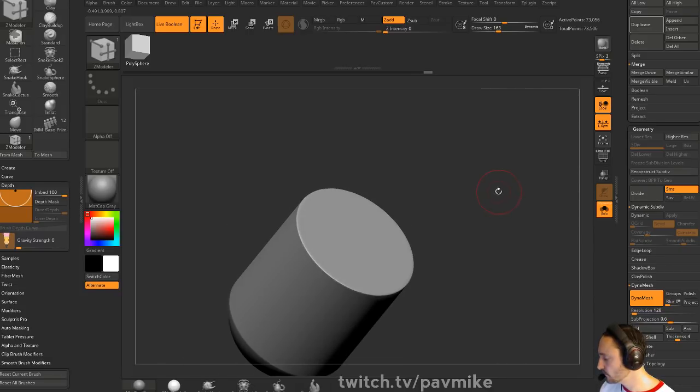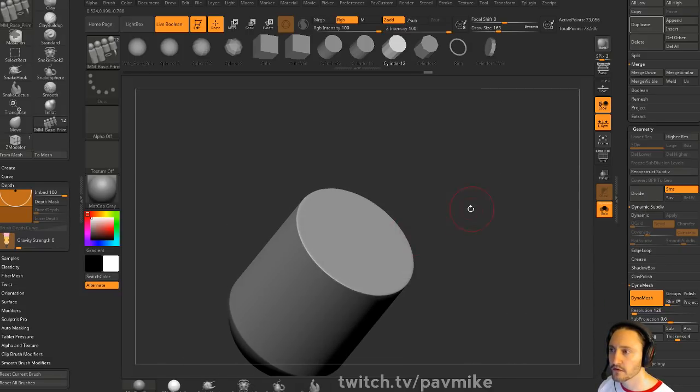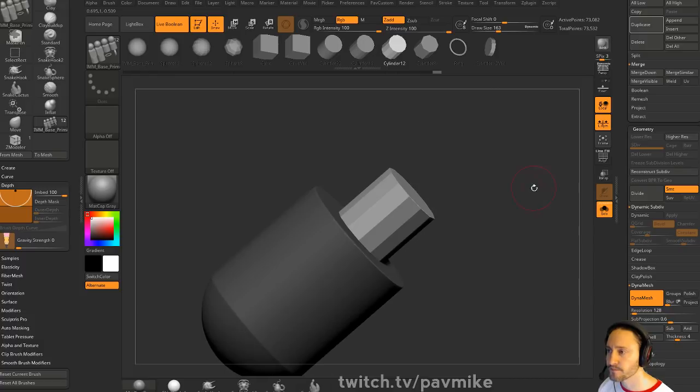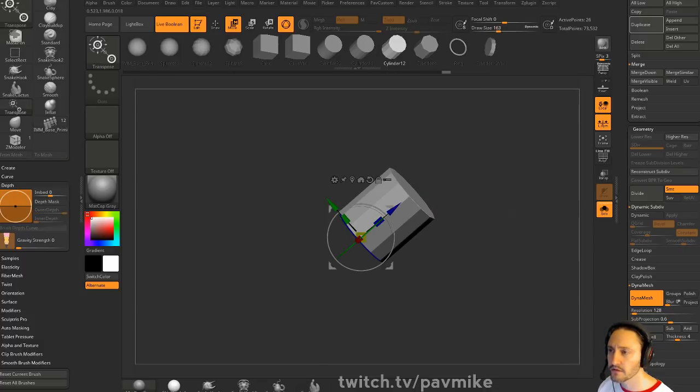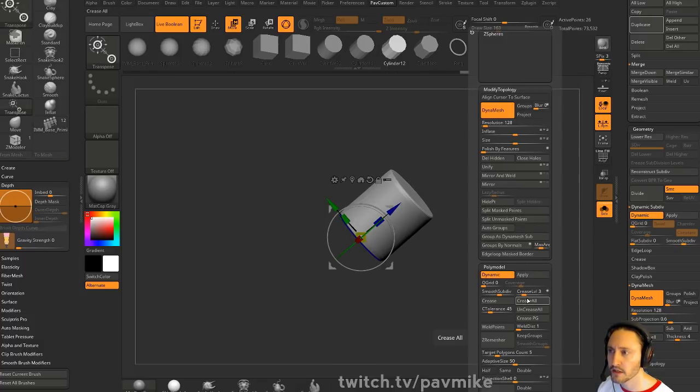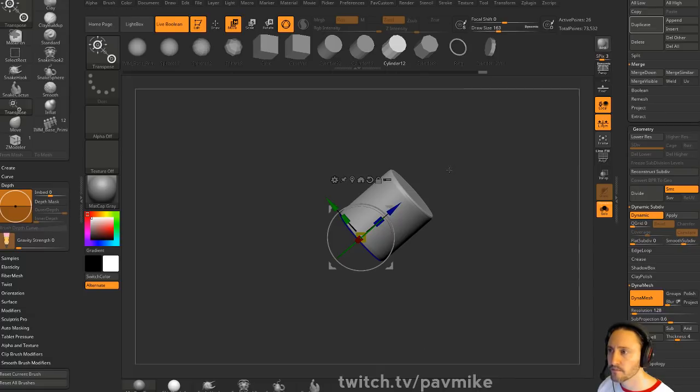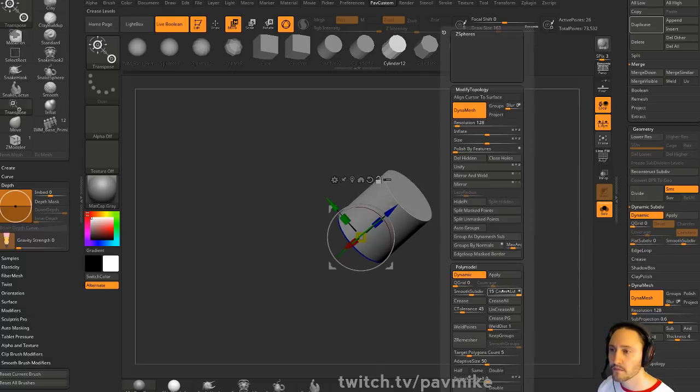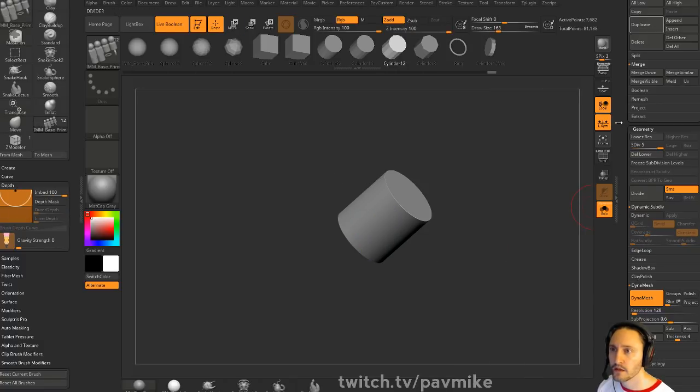Another one you can do, let's try this. Let's grab a cylinder on here and let's split mask points and let's crease dynamic. Crease level all the way up. There we go. Apply.